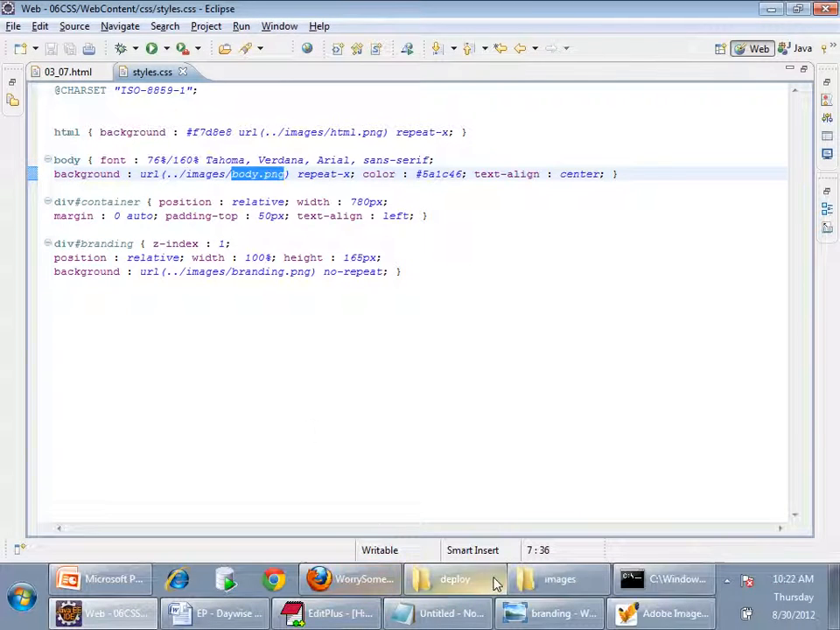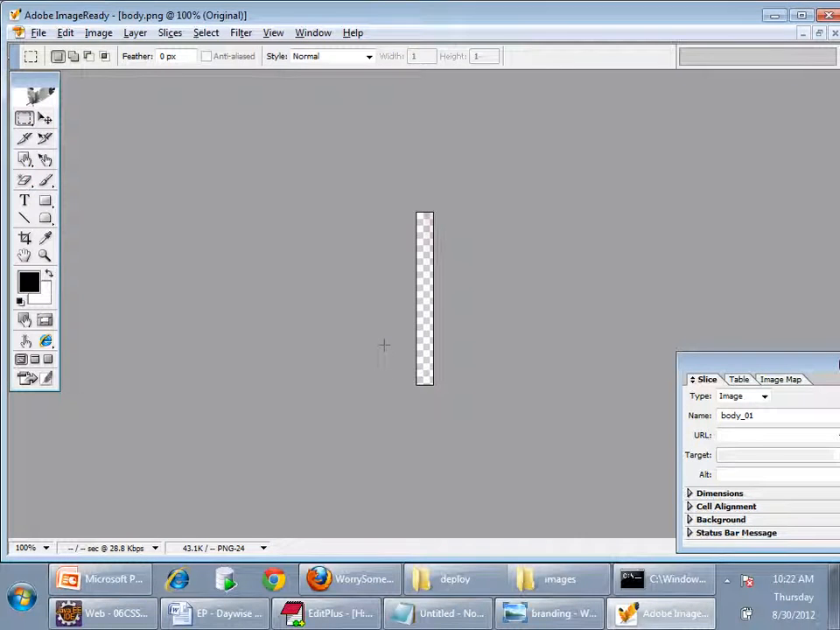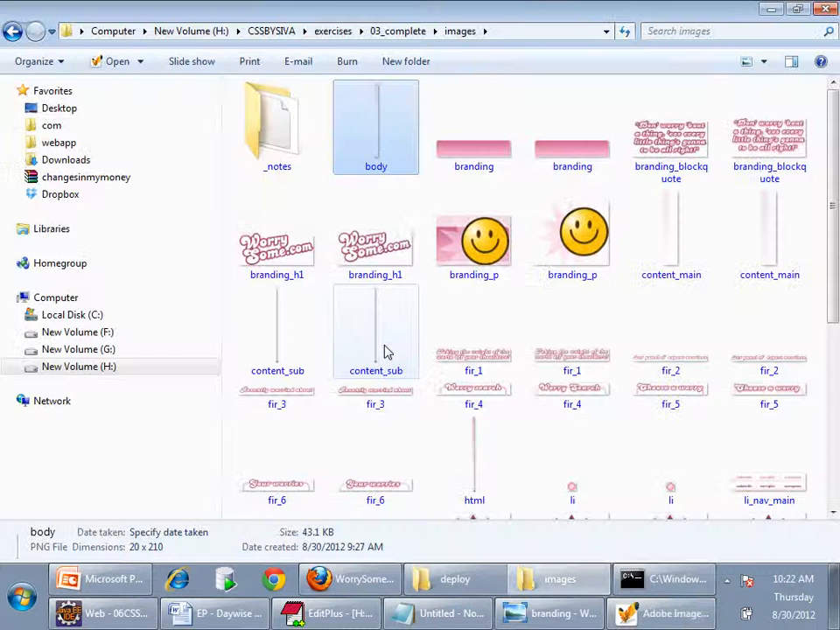What is this body.png? It's having some image like this, body.png. So body.png is repeated x times. So just see slowly, I'll apply one by one.